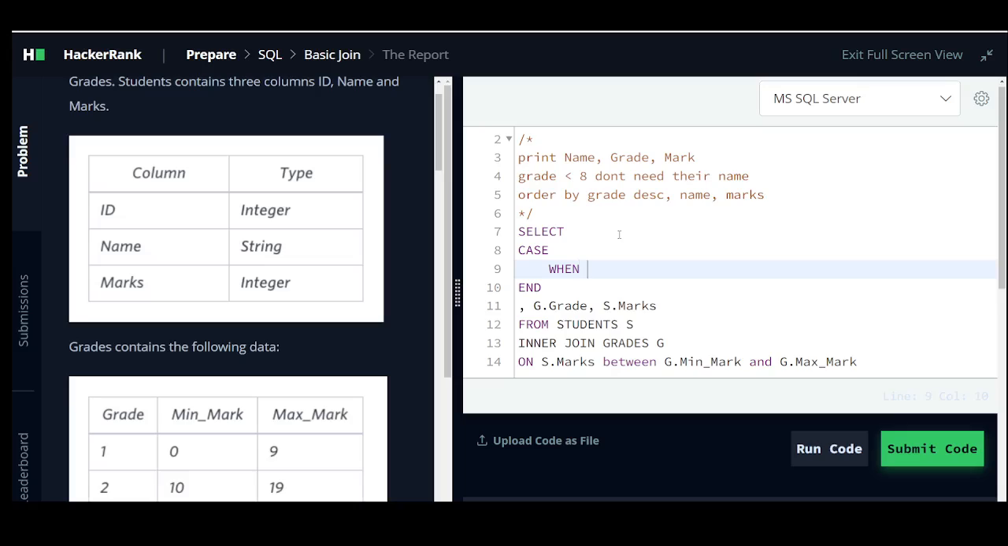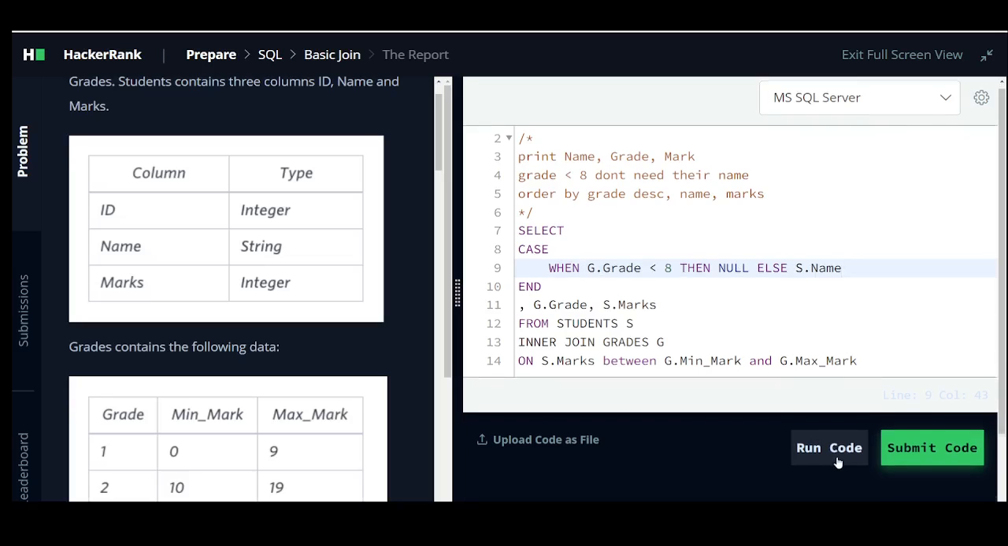so when this g dot grade is less than 8, then null. Okay, else I need to print the name. So else this s dot name, and then end. Okay, let me run this code.